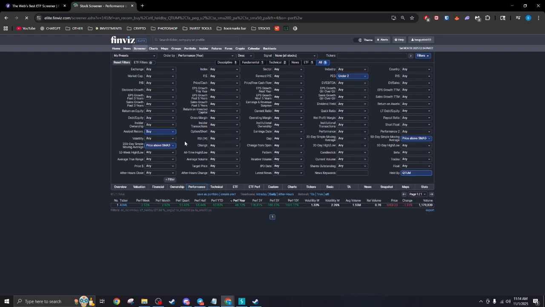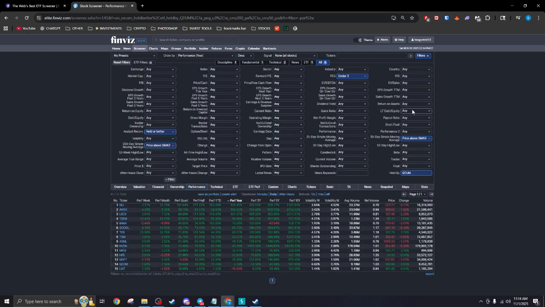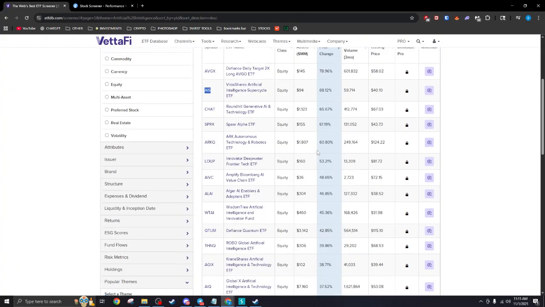Let's ease the filters a little bit to get a little bit more. Okay, so if we do PEG under 3, analyst recommendation hold or better, we got these companies. So if we do performance year, this is what we got. So that is reverse ETF searching.